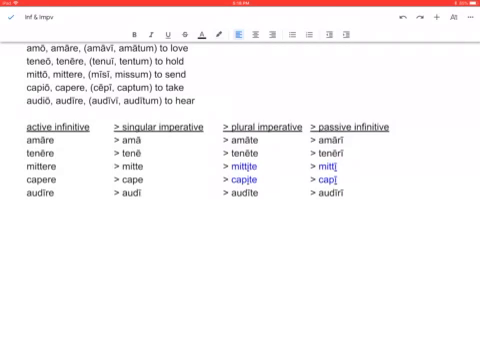If you're talking to more than one person, you need to change the way the word is said and the way it's written. So look at this list of plural imperatives, amate, tenete, mittete, capite, and audite. And first, I want you to look at the ones that are black and see what the pattern is there. How do we get to amate, tenete, and audite?